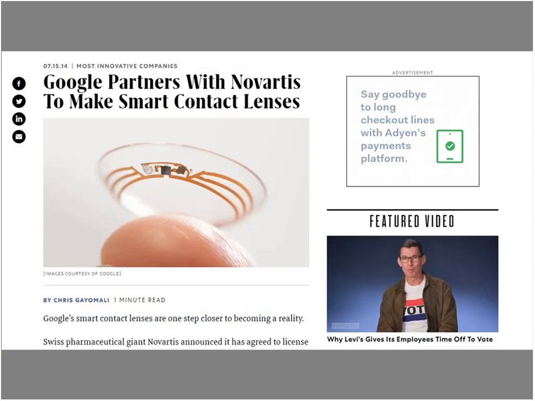So you may recognize this headline from about 5 years ago. Google partnered with Novartis to make smart contact lens. It was supposed to be the next great thing after Google Glass. I'm not sure if any of you tried on Google Glass or had a Google Glass, but there were two products that they had in the works. One was a smart lens that could measure glucose levels, and the other was an auto-focusing lens for people with farsightedness.